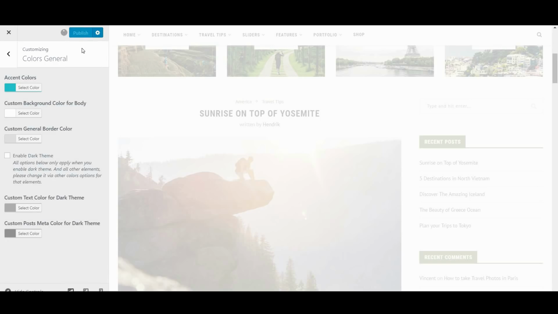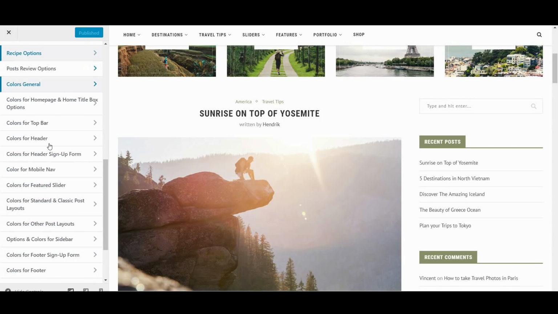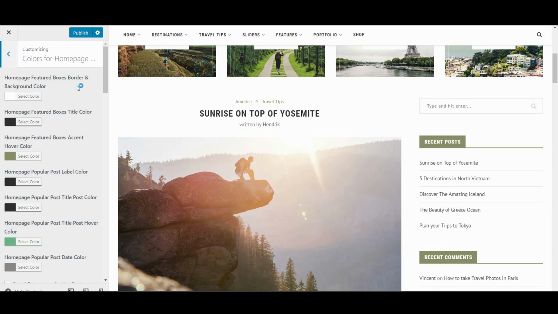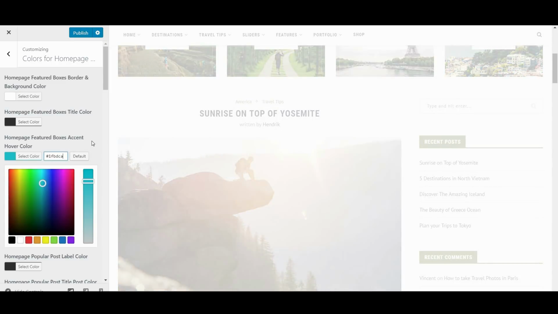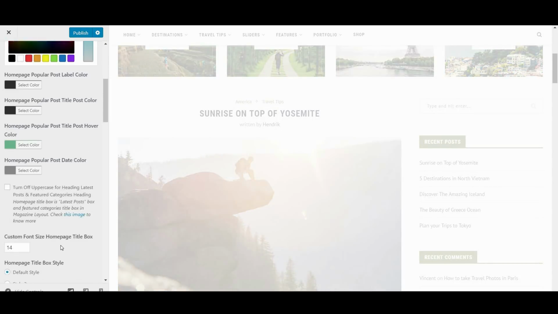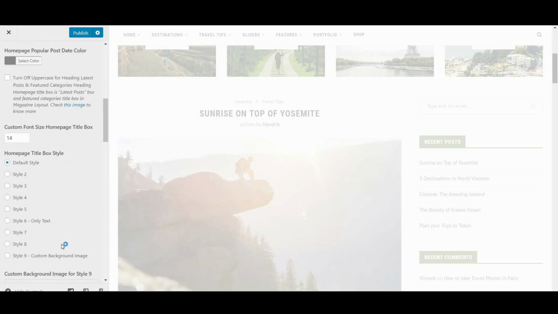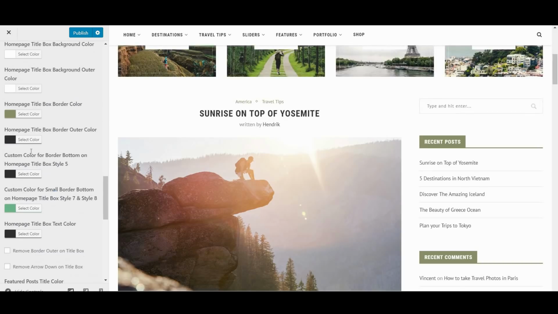We'll go through the rest of these tabs and do the same thing, starting with the Colors for Homepage and Home Title Box options. Obviously, there's a huge number of customization options within these sections, so take some time to go through all the options. We're just replacing the default bottle green color so that you can see how this works. Remember to publish changes as you go.